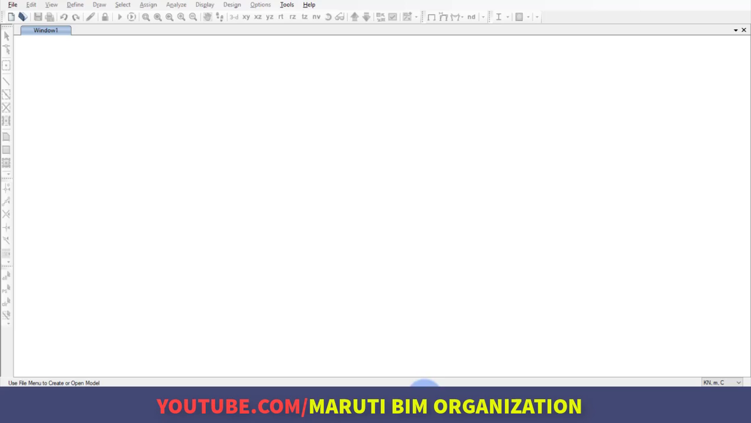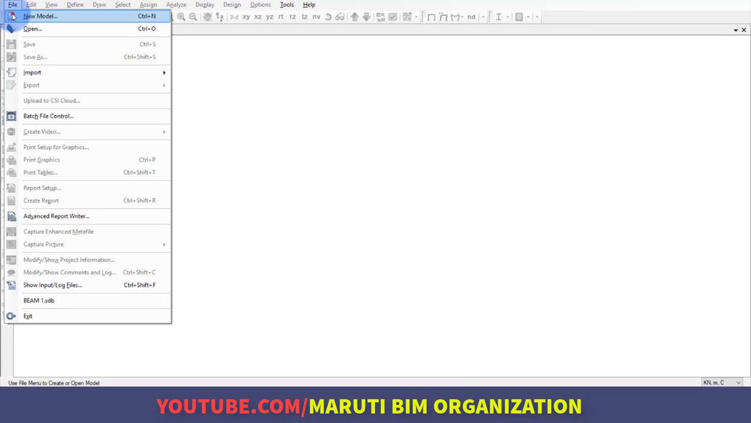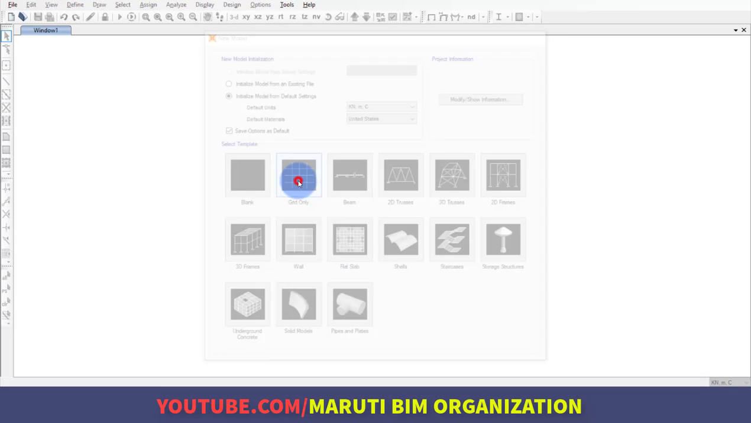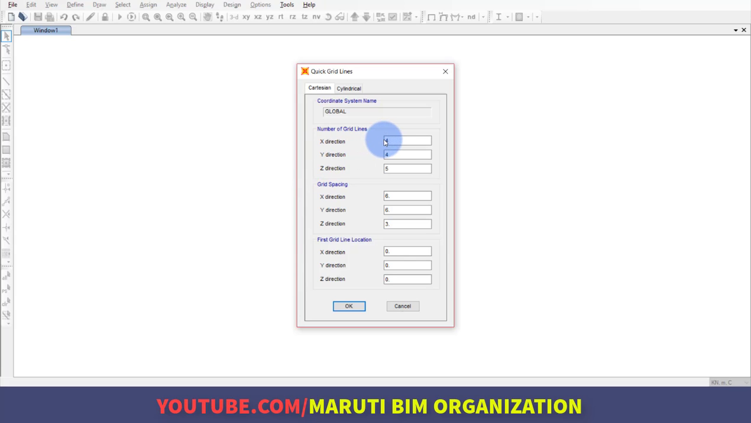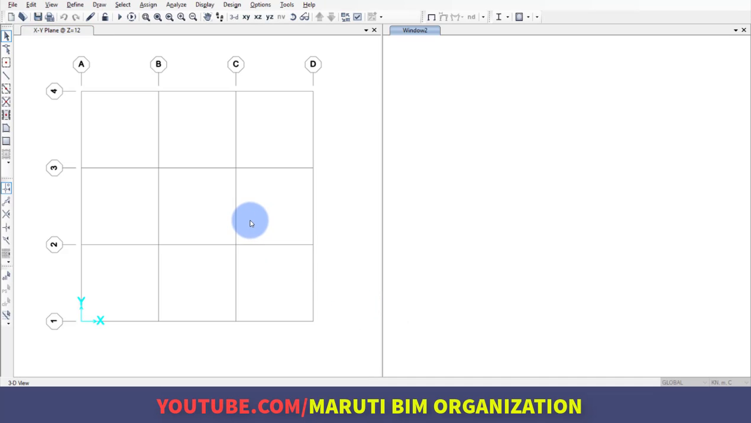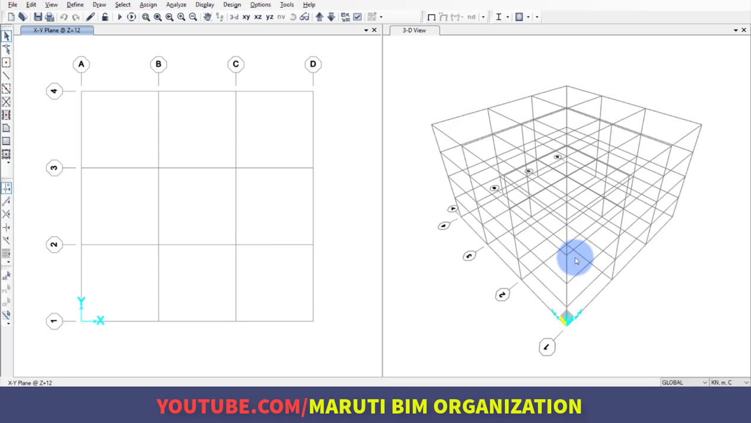First of all I will switch to SAP 2000, click on File, click on New Model, and click on Grid Only. There are different types of templates. Obviously you can also choose 2D truss, but right now I'm showing you how to draw the truss by using the grid only method. So I'm choosing grid only, and obviously you can specify the grid here as well, but right now I'm clicking OK, and this is my default grid pattern.